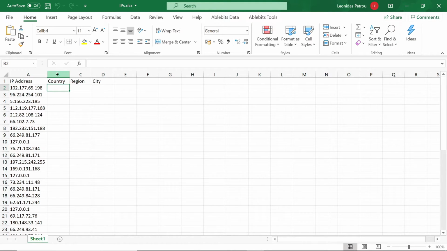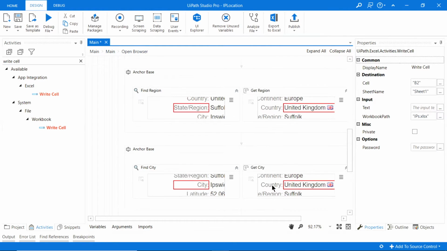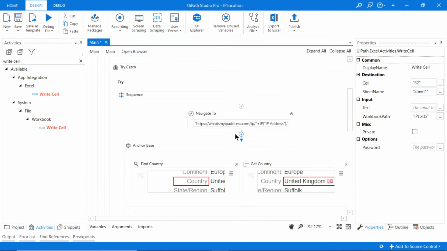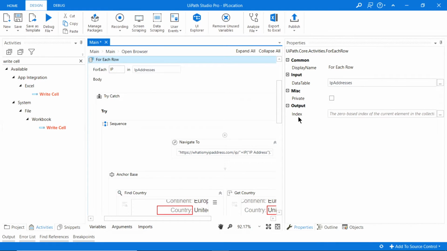So let's start here with the country column, and we're going to go to B2. So we're going to come here and we can change this. We can simply write B2, but we can't keep this hard coded because this is going to change for every single row. So the way you can get this number 2 as a variable is inside of our for each row activity. So if I scroll up, come to the for each row, you'll see there's a variable here which is called the index property, the zero-base index of the current element in the collection.